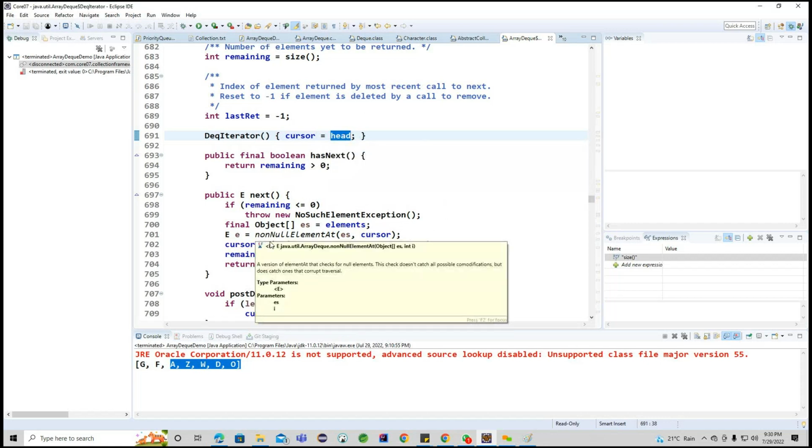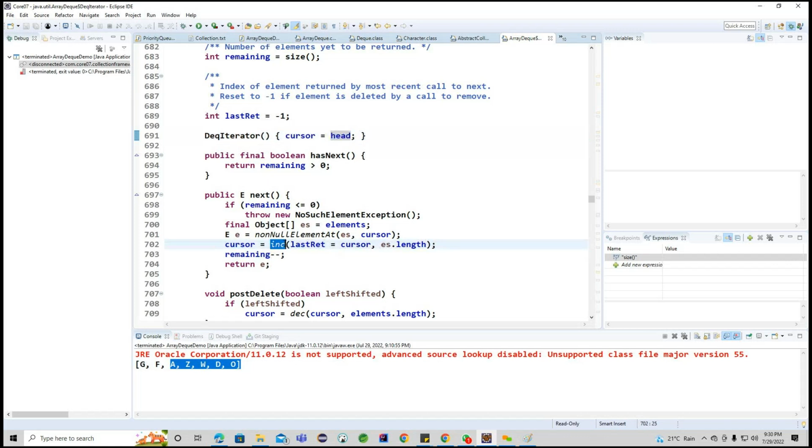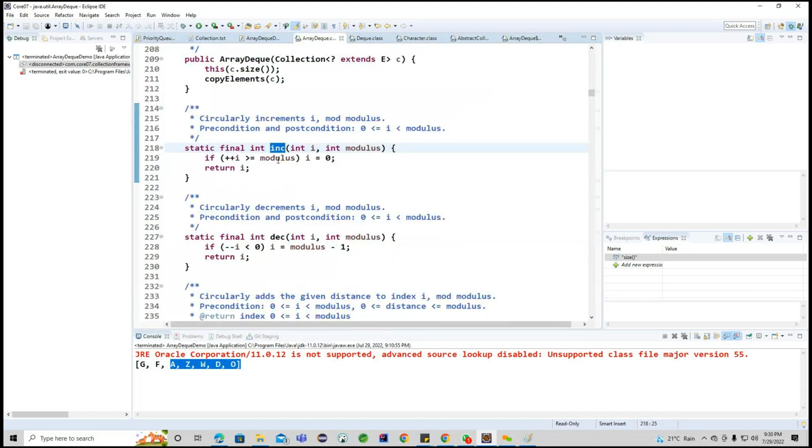After this, we are calling this particular inc method. Internally, it is updating the value based on this particular length here. For example, this length every time we'll get as 16. Now if you go to this inc, the modulus we are going to get is 16. And if the i value is 14 or 15, here we are using the pre-increment operator. Based on this pre-increment operator, the cursor value is modified here.